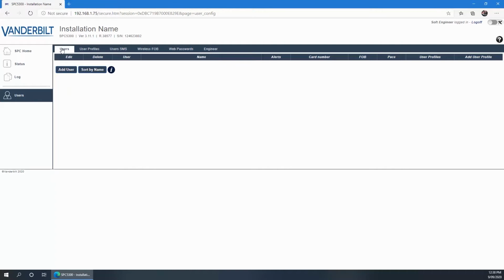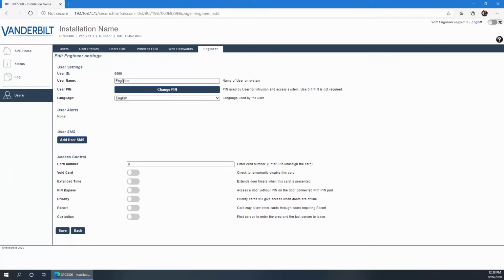Users, we will come back to. We can set up, it has no users straight out of the box. We can set up our users and profiles, which we'll do a little bit later. Or we can change our engineer pin by clicking on this. But what we want to do is start some basic programming to get our system up and running.